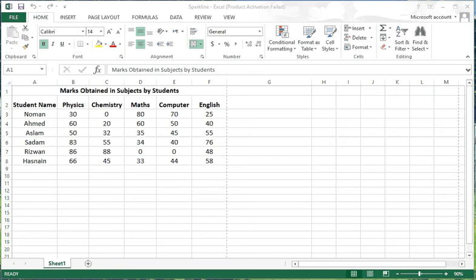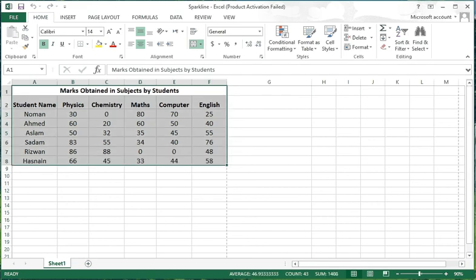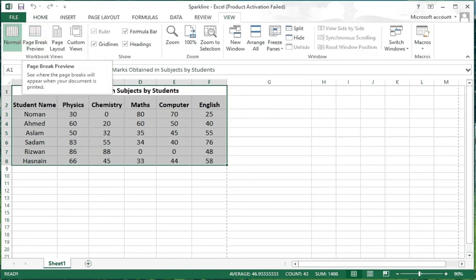So we have a sheet with the marks obtained by students in their subjects, with a number of columns and rows available. I am using the same data from the very beginning. You can also work on this data, because we have to learn how to insert a page break. First of all, just select the data. Yes, I have selected the data. Then go to View, and under Workbook Views, click on Page Break Preview.